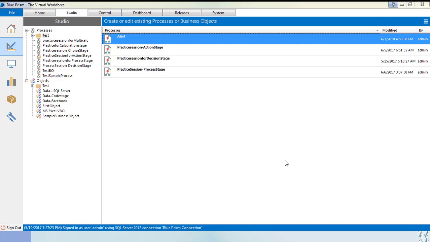Let me switch to Blue Prism Virtual Workforce. I'm going to create a sample process over here, because the alert stage is available only in Process Studio. We don't find this alert stage in objects.